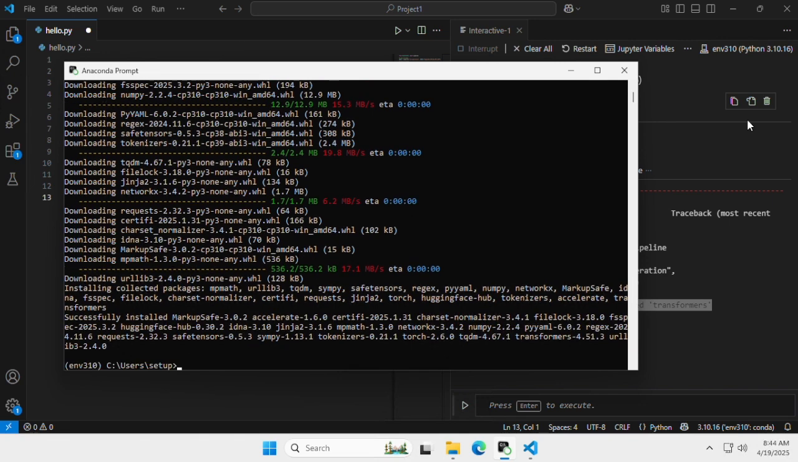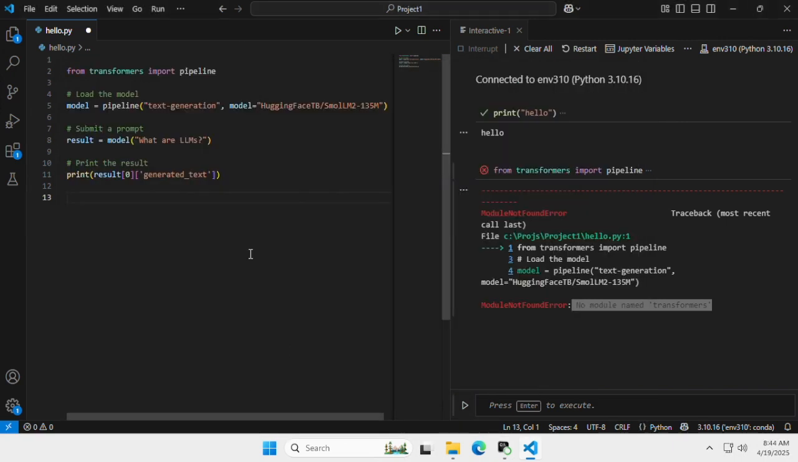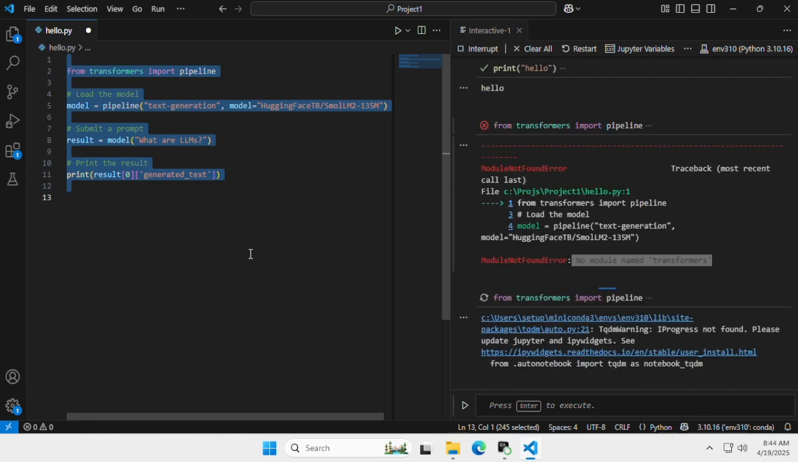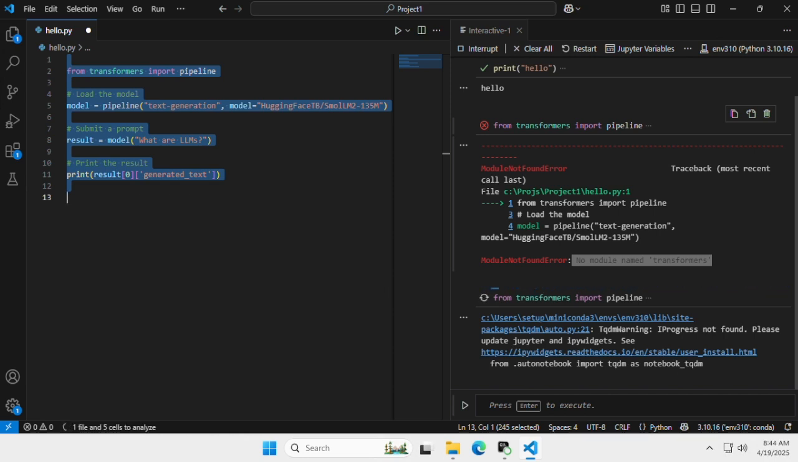Once it finishes installing, it will go back to our command prompt here at our virtual environment. Okay, let's go back to Visual Code and let's try to run this again. Highlight it, hold down Shift, press Enter, and this time it's going to run now that we have the Transformers library installed. When it runs for the first time, it's going to download the language model from the Hugging Face website. It's going to cache it on the computer and then we'll run it locally.